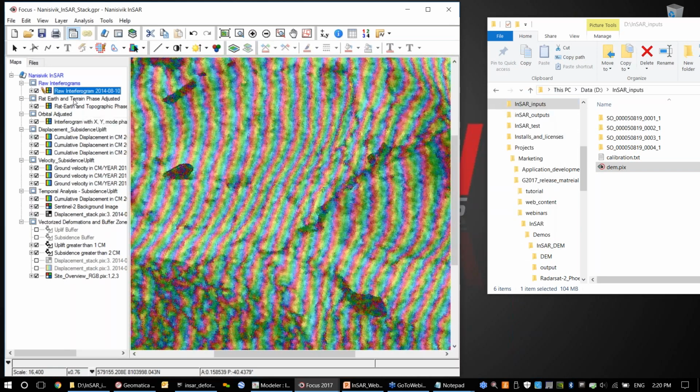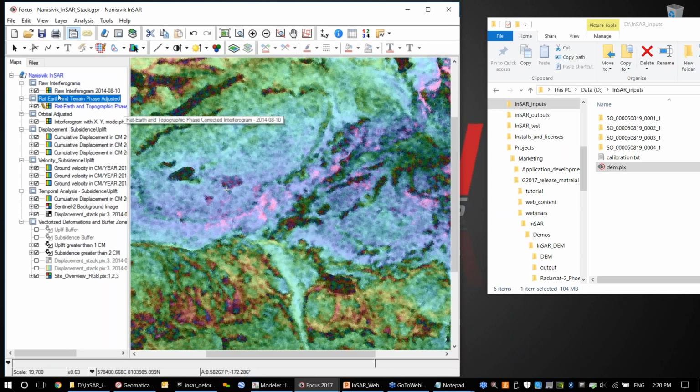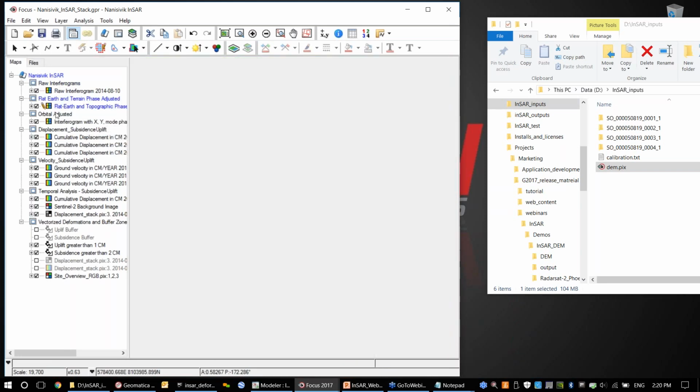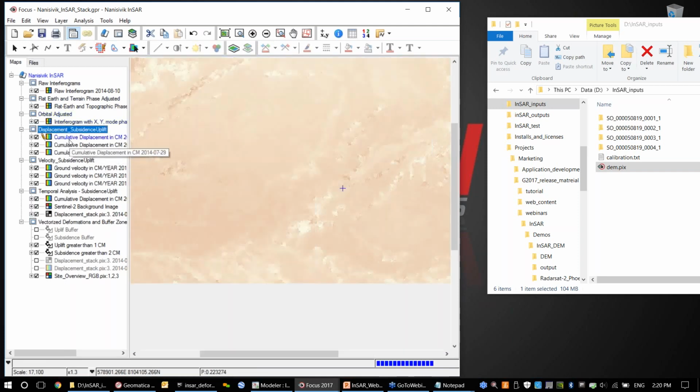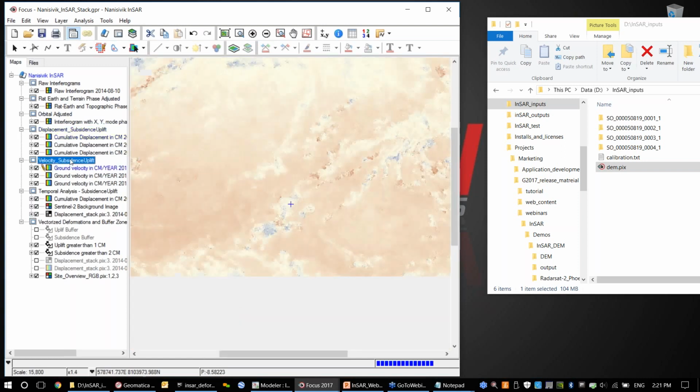The workflow then continues on with performing flat earth and terrain phase correction, then orbital adjustments, and these are some of the byproducts that are generated from those workflows or algorithms. And then finally we have the option to generate our displacement maps, and these are the individual displacement maps for the different pairs. So we can have cumulative displacement, so the amount of displacement between different dates, or we can also look at velocity.